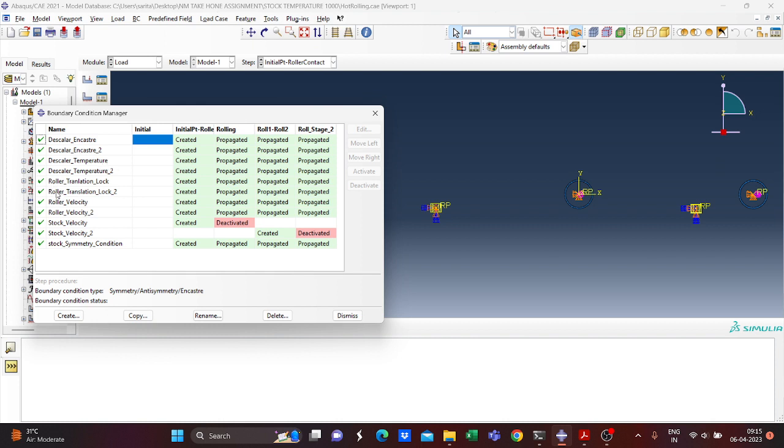Then we have to lock the roller translational velocity. We only have to provide the roller angular velocity, and we also have to look at the stock symmetry conditions, meaning there will be no material movement along the direction perpendicular to the symmetry plane. So these many boundary conditions we have to create.